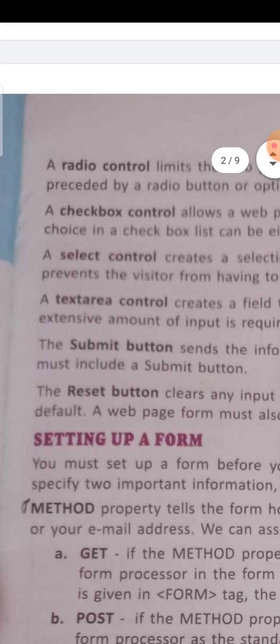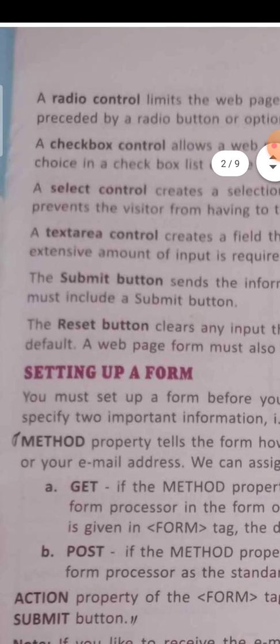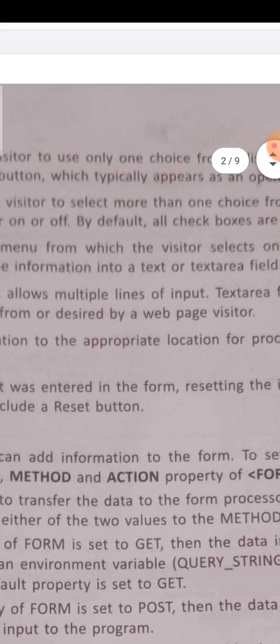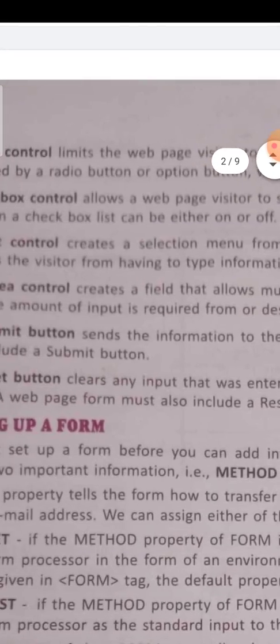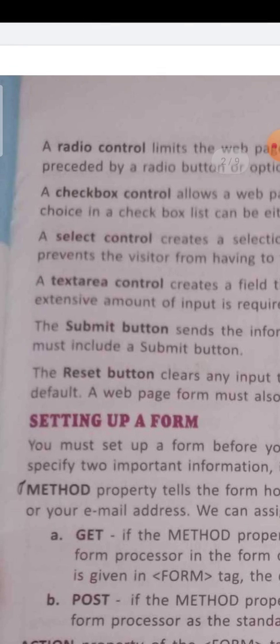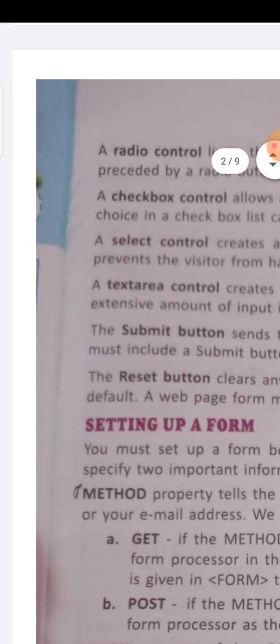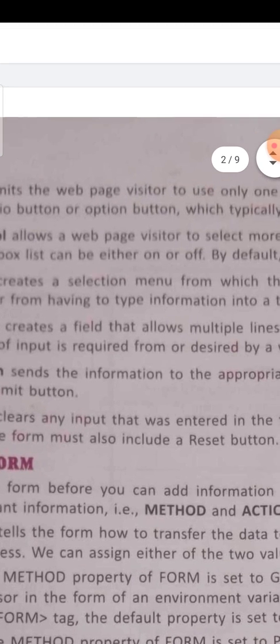Finally, besides the submit button, there is another button named the reset button. The reset button clears any input that was entered in the form, resetting the input controls back to the default. A web page form must also include a reset button. So if you want to reset the web page, use the reset button.